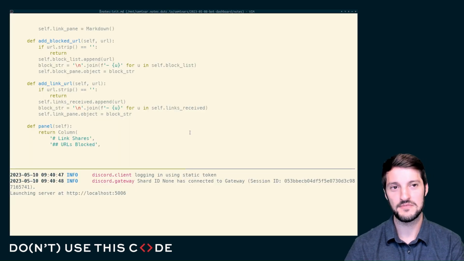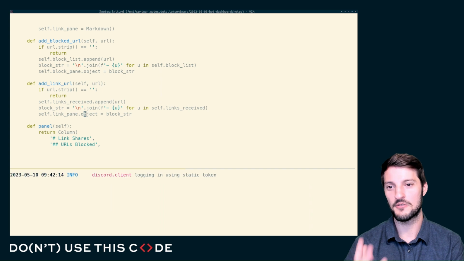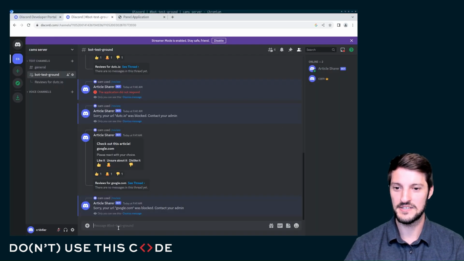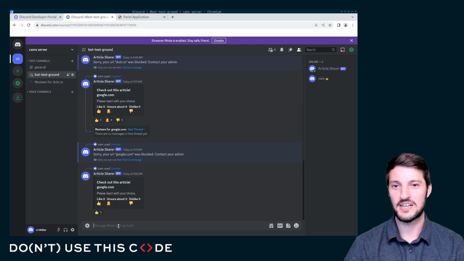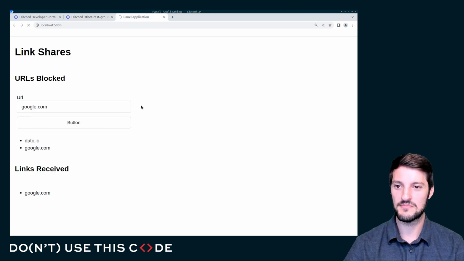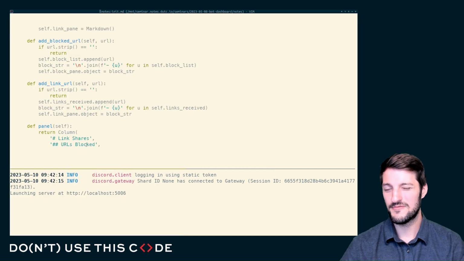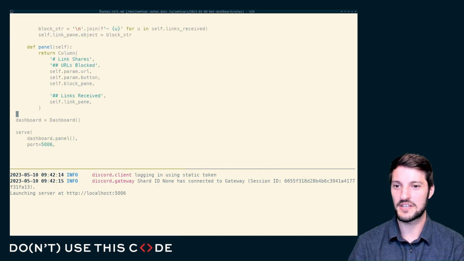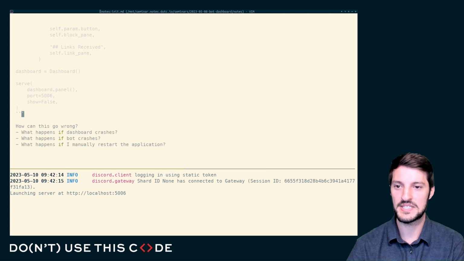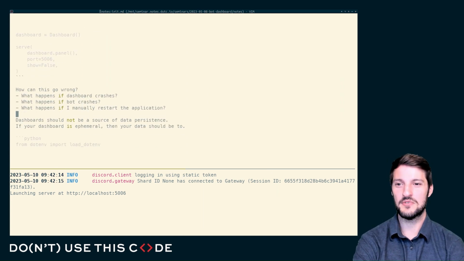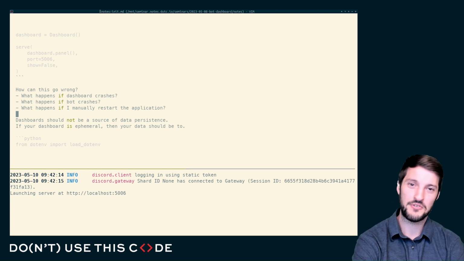Now, this works until I rerun the application and it restarts, and all of a sudden, google.com works again, right? And that's because my dashboard here has completely lost its statefulness. So this is why we would need something like an intermediary or something to actually persist the data that we're working with. And so let's take that example and think of, well, how could things go wrong in the real world? What happens if our dashboard crashes?